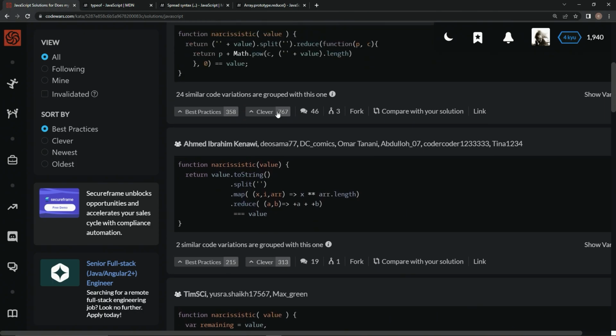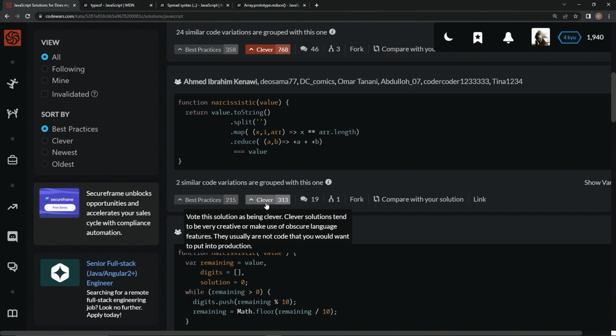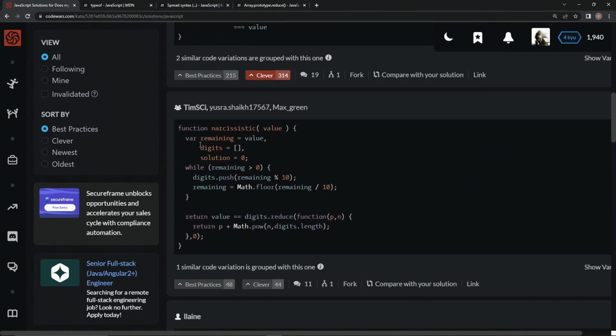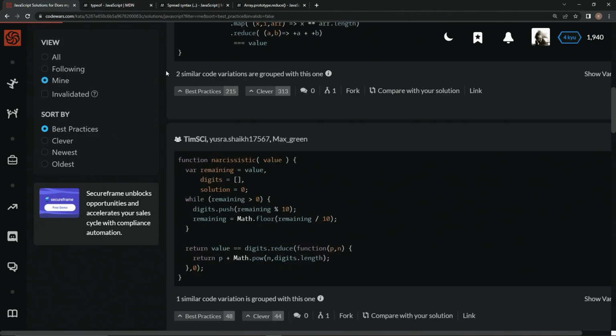Anyway, so let's just say, let's throw some clevers on these two. Let's not be jerks. Clever. And here's a while loop. Nice. Digit.push remain, blah, blah, blah. You can check that out if you like while loops. There's one. So let's go over to mine.